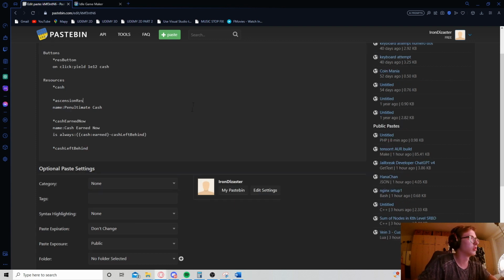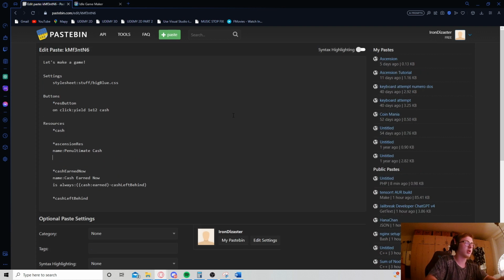Okay, I also forgot to mention that it might be of interest to hide the Ascension resource unless it's not 0. So you just write in hidden when 0. This is so that the player doesn't see it until they have actually earned some of it, so that it can come as a sort of pleasant surprise for them.